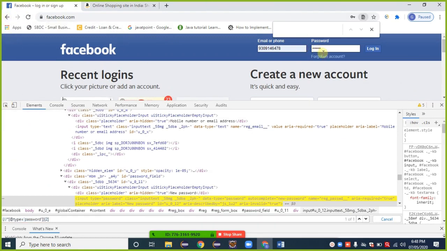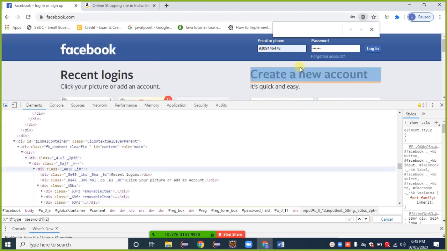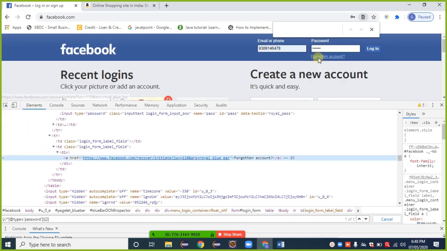So there is a link available, Forgotten account. We can go with a link text also, or we can go with a text also. Okay, I inspected here, Forgotten account, here we get that. Okay, so we have a syntax with us.